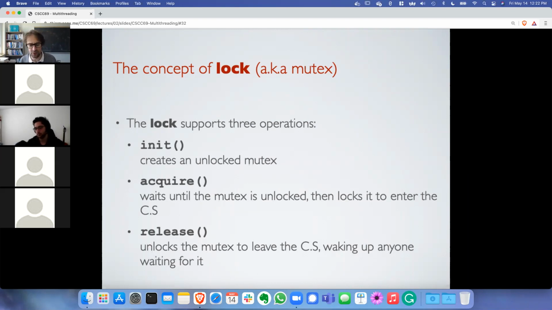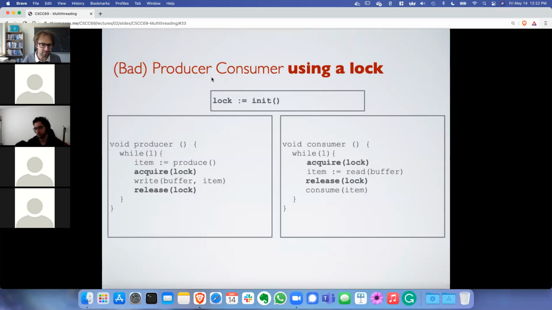Okay, let me show you better on the producer consumer here. And this is a bad example. Okay, I'm going to ask you why. But here, imagine the following, right? So here I produce an item. I don't need the lock for that. This is not in my critical section, right? But here I acquire the lock. I write my thing into the buffer, and then I release the lock.